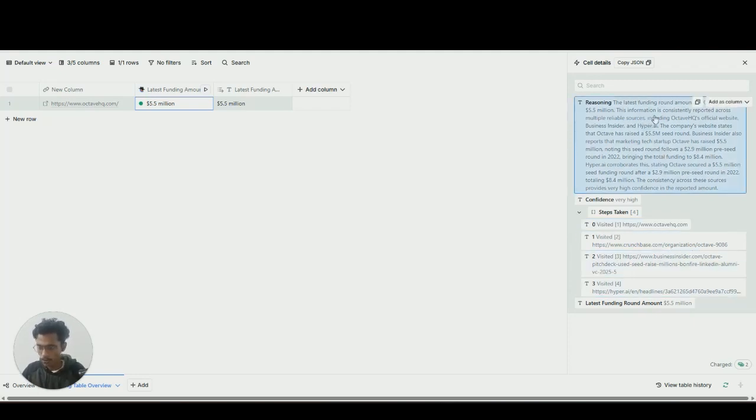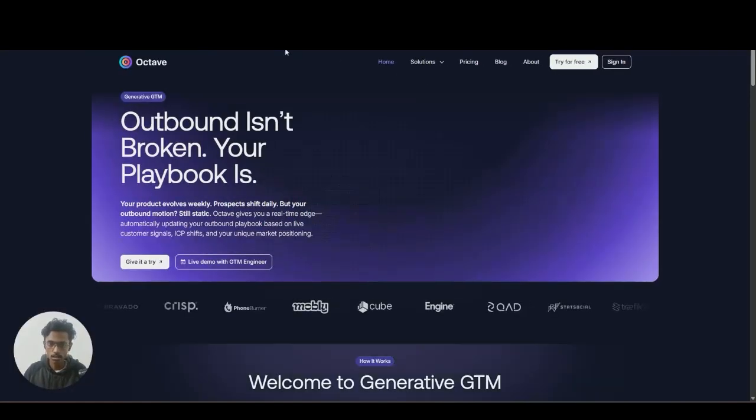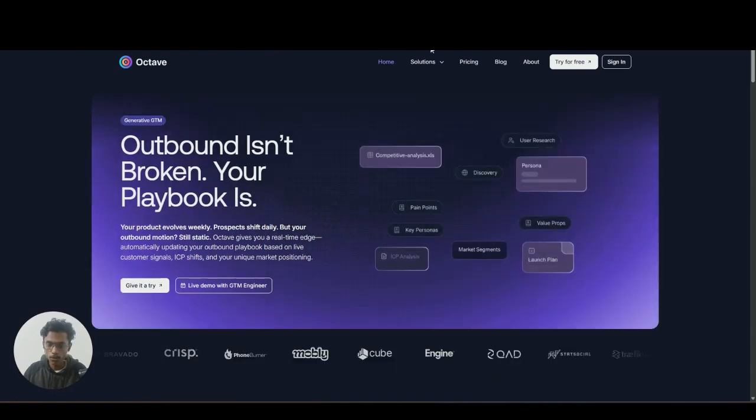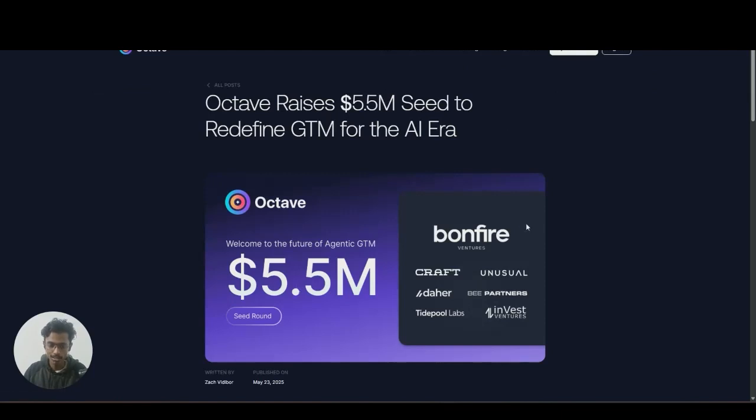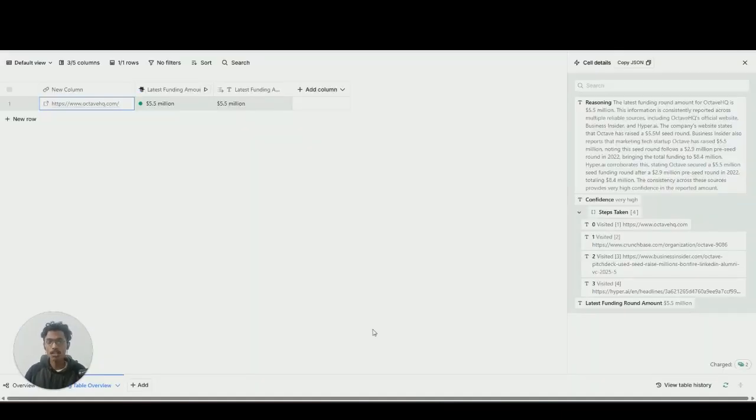Okay, so this information is consistently reported across multiple reliable sources, including Octave HQ's official website, Business Insider, and HyperAI. Let's go to this website. Let's check. There we go. We are excited to share that Octave has raised a 5.5 million seed round. Read about it here. There you go. That's how you find funding information.